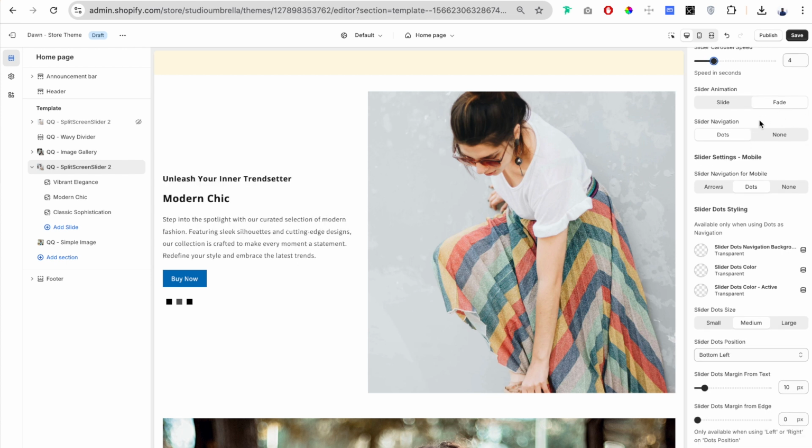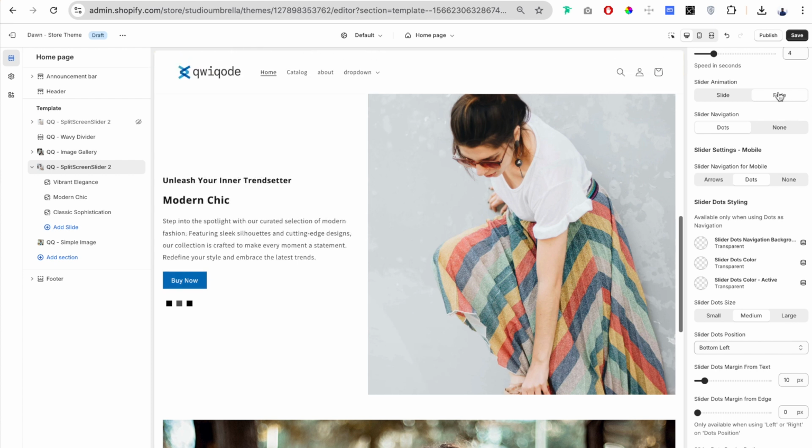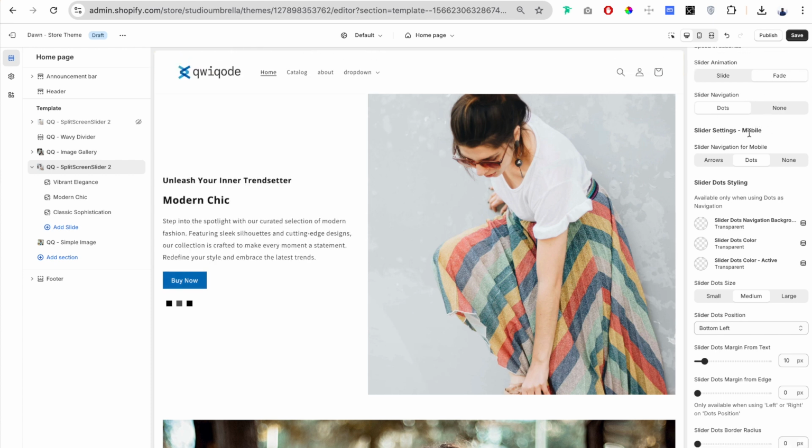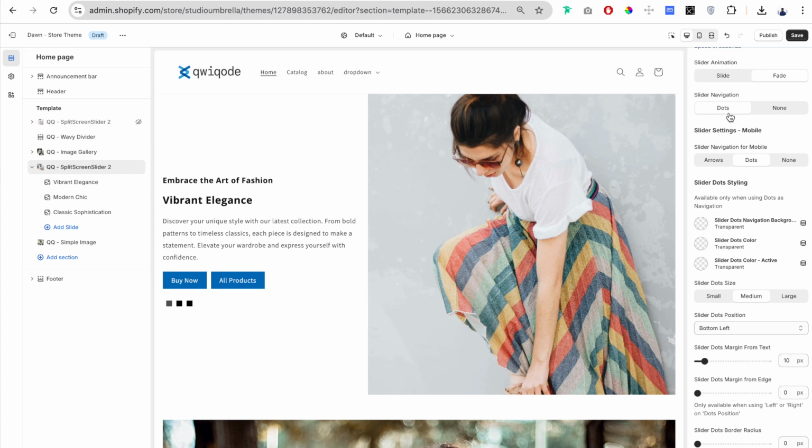Next, we have the slider animation. By default, it's fade. But if you select slide, you'll see that the text will animate right to left like this. When it's on fade, it looks like this. But I really like it to be fade, so I'm going to leave it like that. Next, we have the slider navigation. And by default, it's dots, but you can also select none. So this will move seamlessly without the dots at the bottom. But I really like the dots, so I'm going to leave it like this.